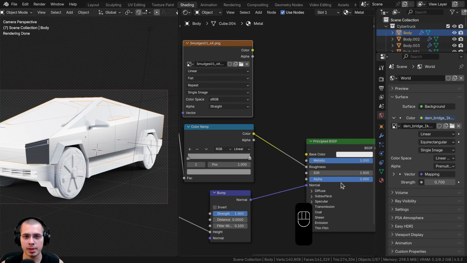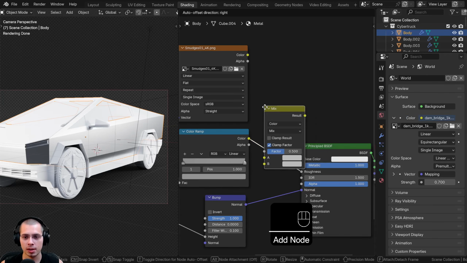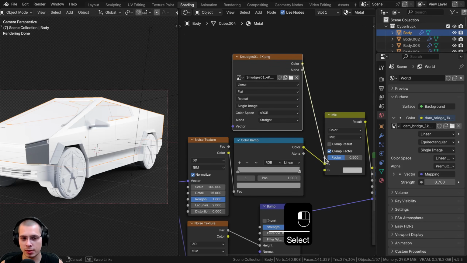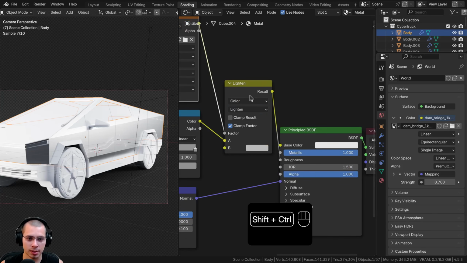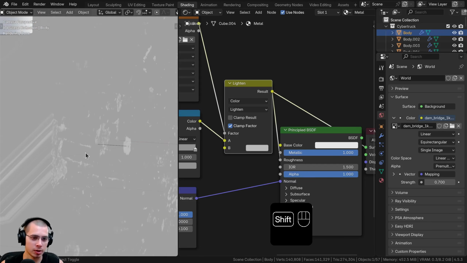So what I'm going to do is mix in the surface imperfections. So we're going to search for the mix color, and we'll drop the mix color here after the color ramp, and then the smudges can go into the factor. Now on the mix type here, I'm going to change this to lighten, and then we'll just Control Shift select it to preview it. So the mapping is a bit messed up, so we are going to fix that later.